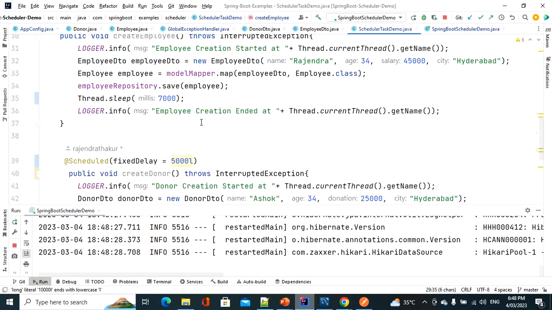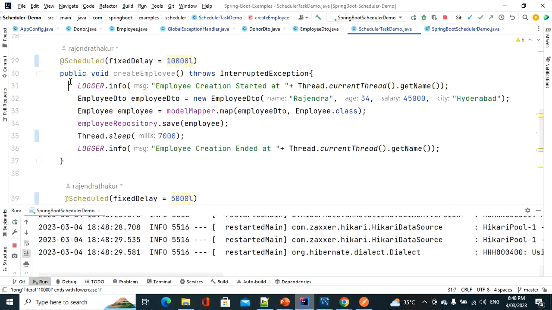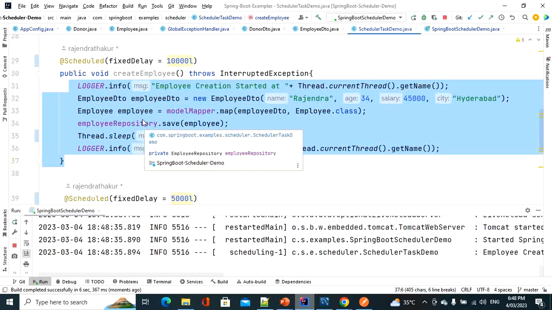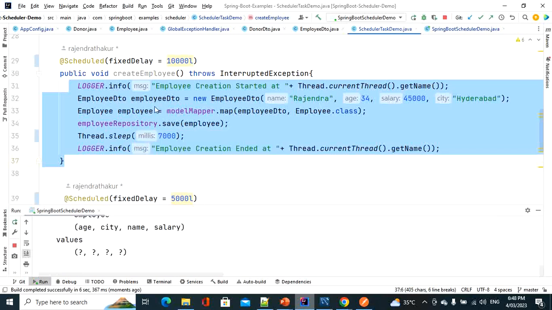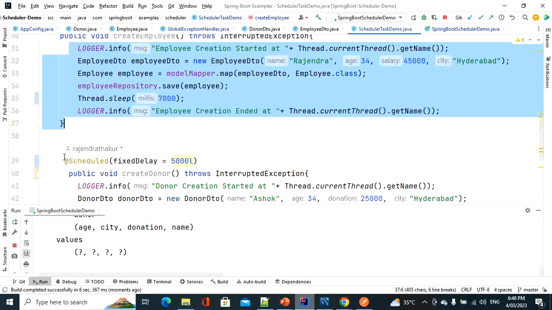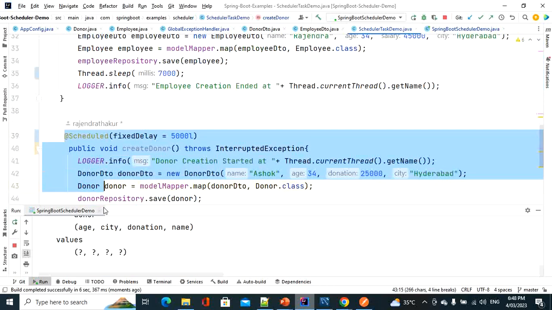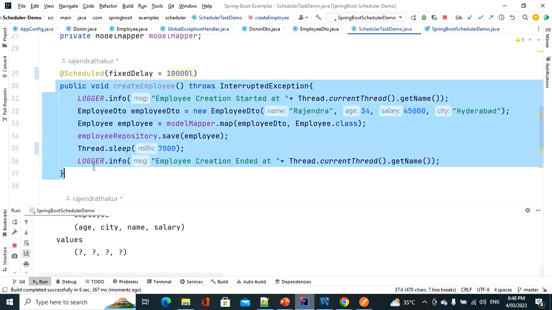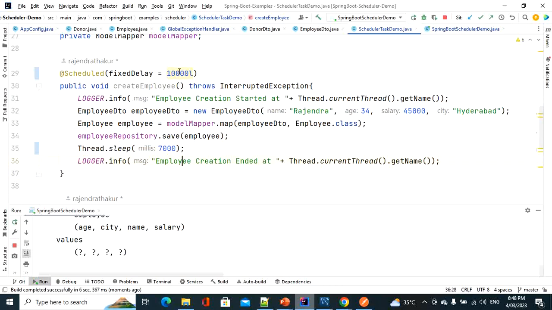So delay in the sense what? The gap between the previous job execution and the immediate subsequent execution of this particular job should be 10 seconds. It doesn't bother whether it will execute other jobs or not. It will see this 10 seconds between the same job, from the previous execution to the subsequent execution. So that gap should be 10 seconds. So let's see here.